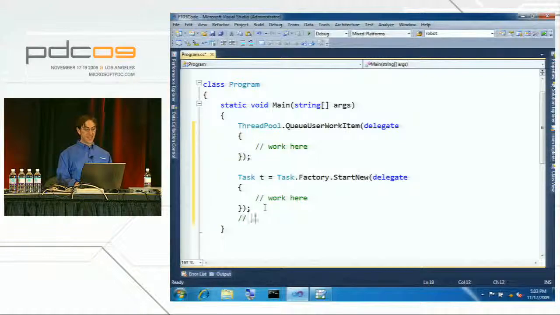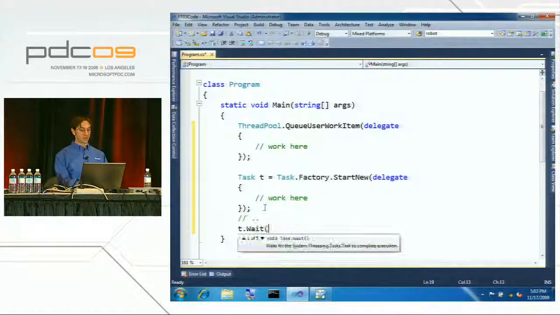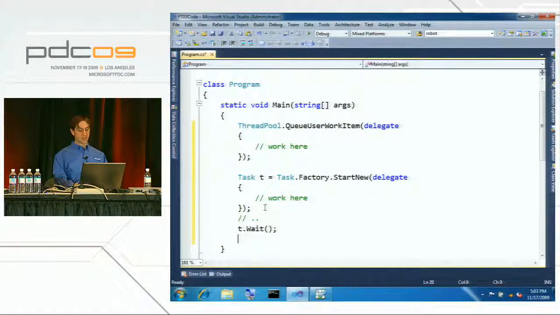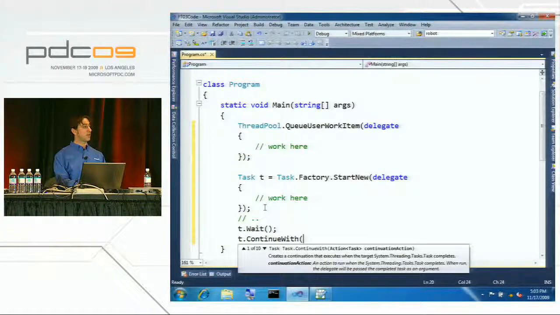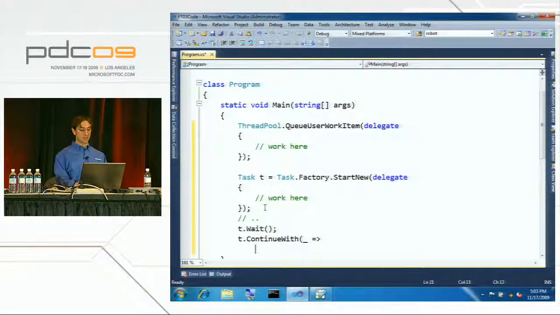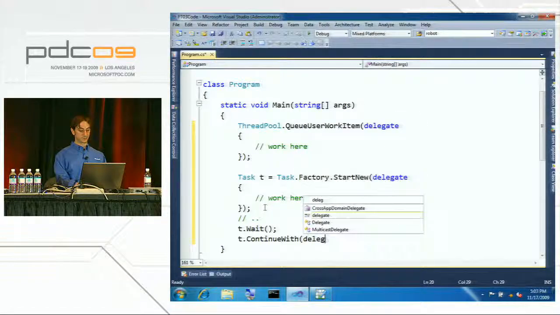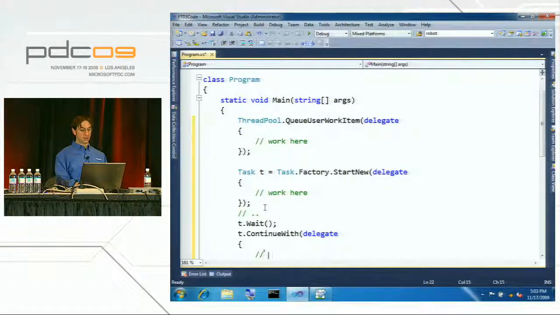Now that I have this task, at some point later, I could say I want to wait for this thing to complete. Or I could say, when this is done, I want you to do something else. So I want you to continue with some other operation. I'll use delegate again, and do this when t is done.